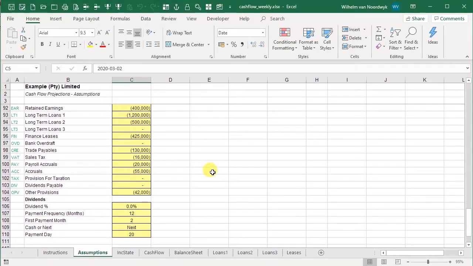The last section is for dividends, so you can set your dividend percentage as a percentage of net profit. You include a payment frequency, a first payment month, and then select cash or next for determining whether to include the payment in the same period or in a subsequent period. You can also set the payment day. And that's it. So we've covered the income statement and cash flow statement.